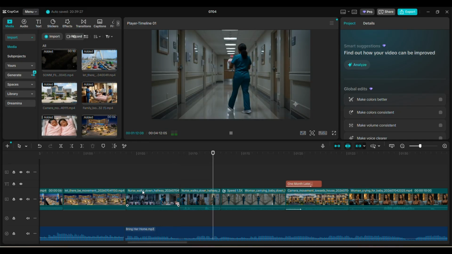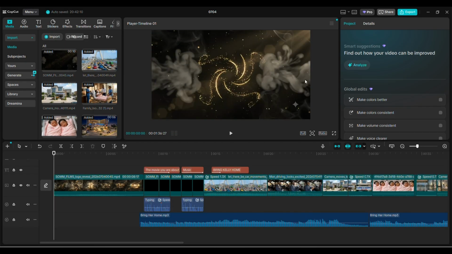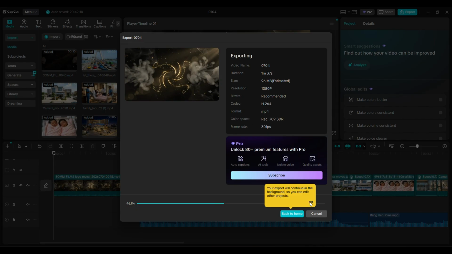So once you are done editing, doing your thing, you go ahead and click on export. For your resolution, make sure you select 1080p so that everything will still be sharp. Then go ahead and export this and your video is ready.